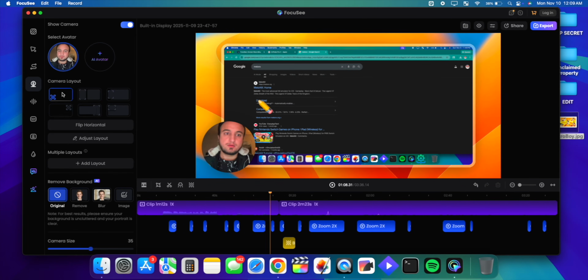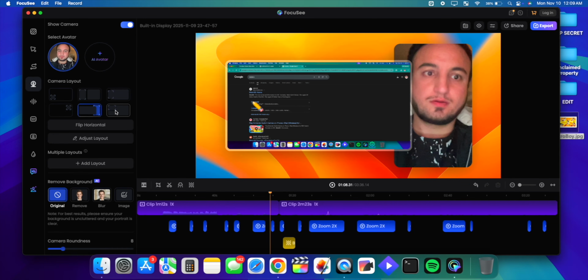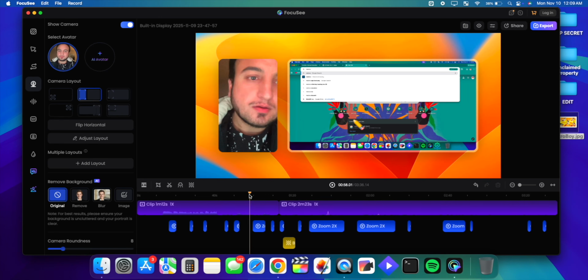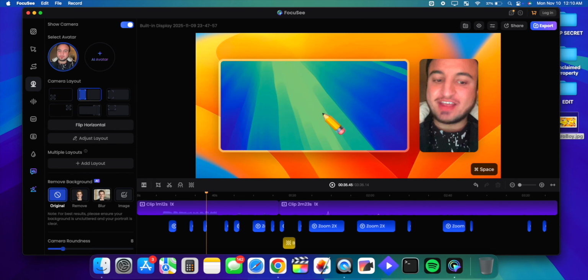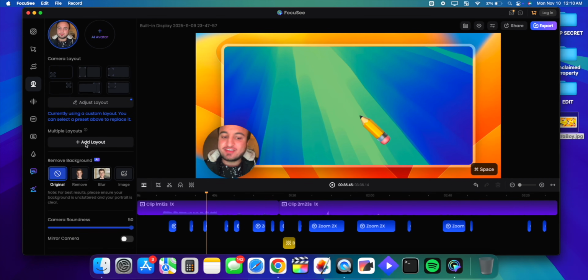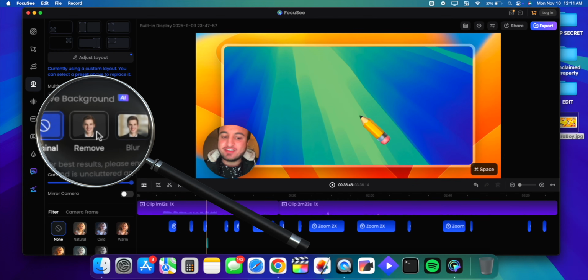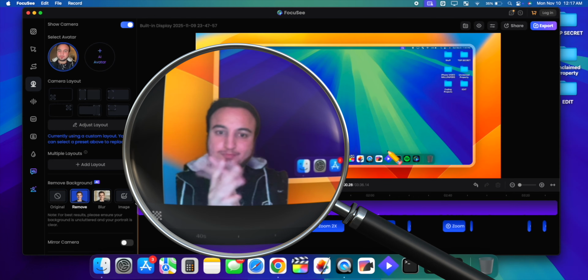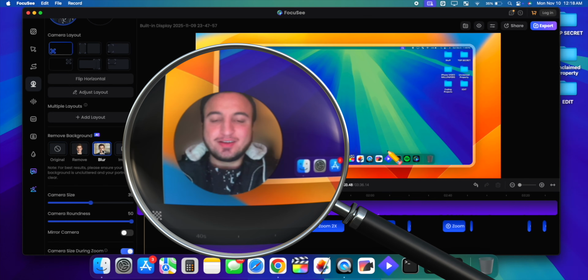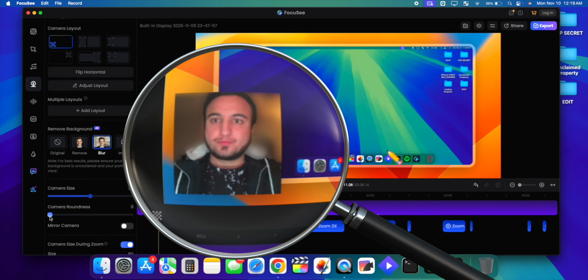But anyways, moving on, for the camera layout, you can choose different layouts for whatever you want to do. I think this layout is great for Subway Surfers. You can also flip horizontal and click on adjust layout and manually move your webcam around. Under multiple layouts, you can even add a custom layout. And if you don't want your webcam to have any background, then you can also remove the background or just blur it out, whatever you want to do. And yes, you can also adjust the camera roundness as well, and also mirror it.